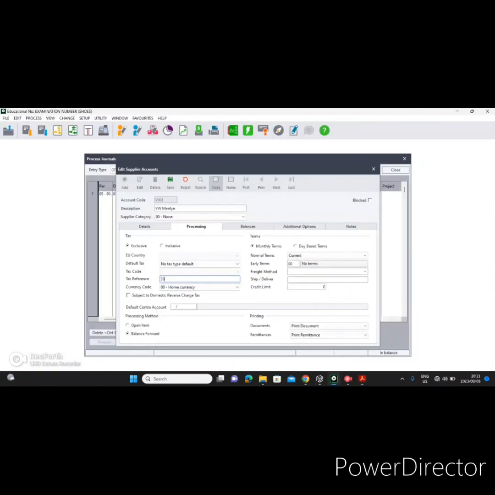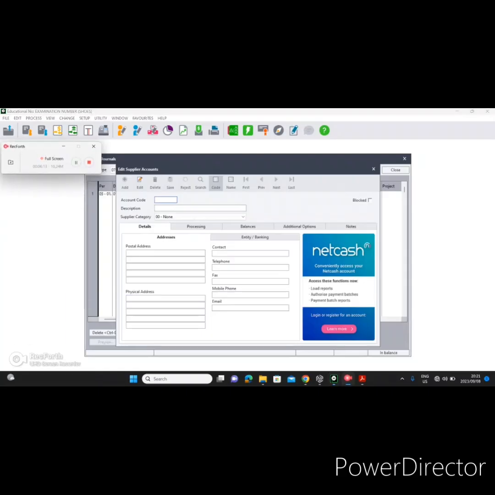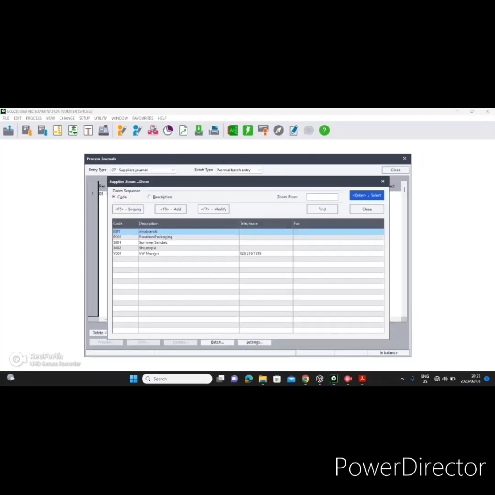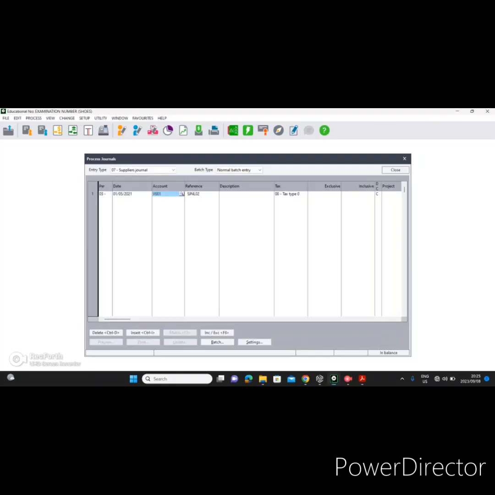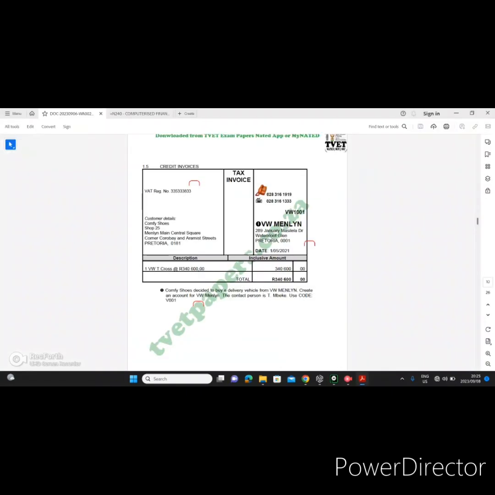335 333 833. So we say 335 333 833. And now we are done adding the supplier. So we simply say save. Once we have clicked on save, we can now close the edit suppliers account screen. And we can now see that we have VW Menlyn that's here. We simply press enter to choose a supplier.